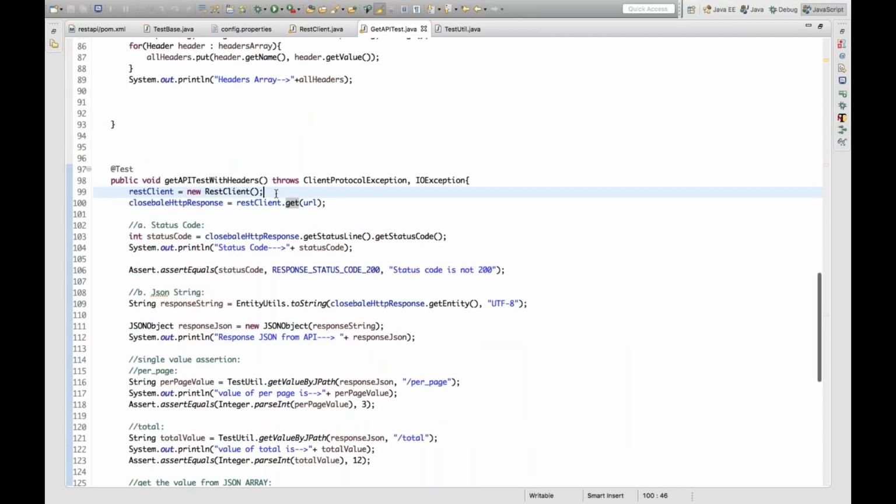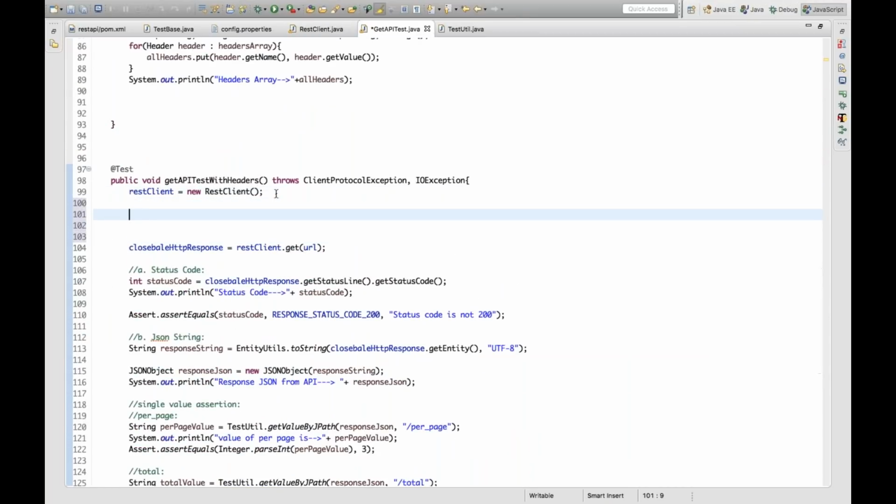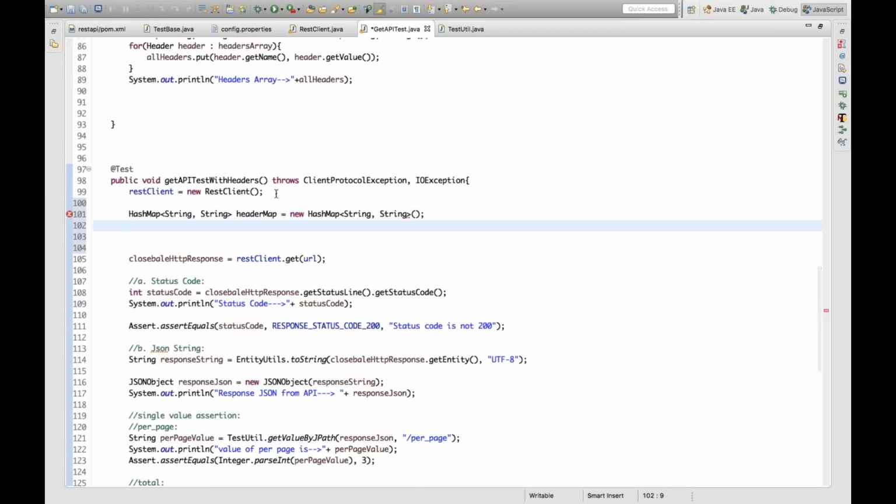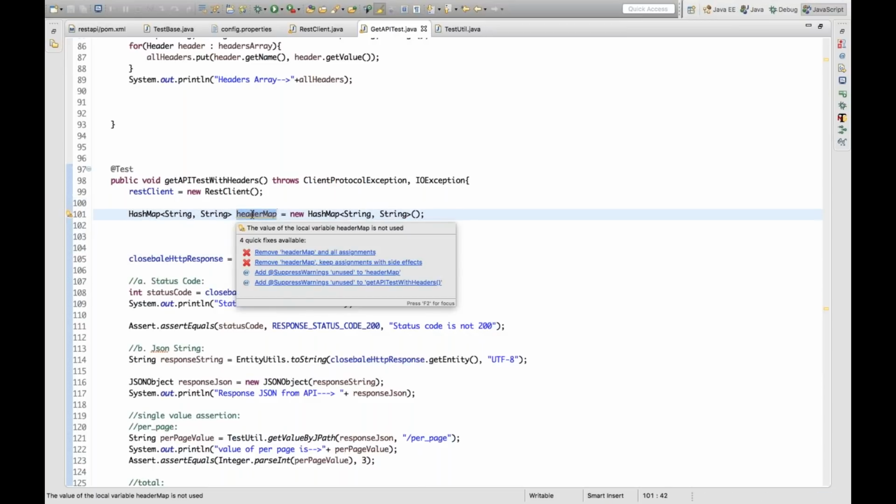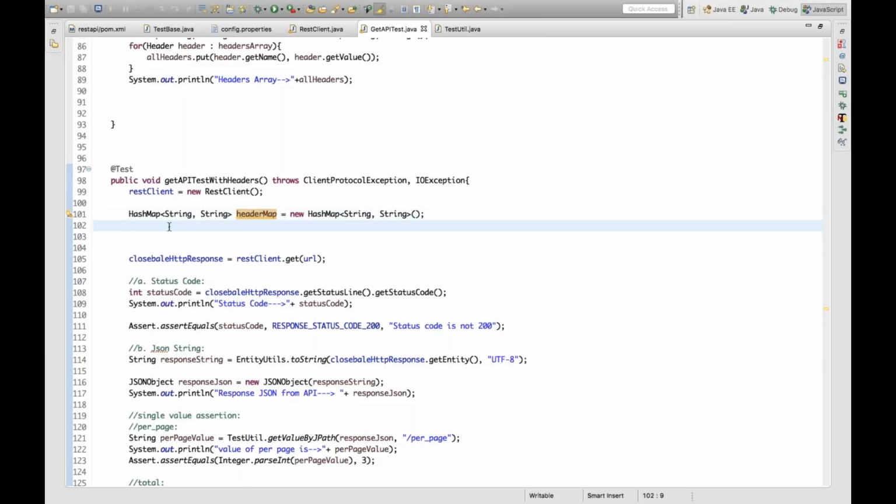So I'll create one Hashmap over here. Both the key and the value are strings. I'll write the name: header map is equal to new Hashmap, key will be string, value will be string, like this. A simple Hashmap object I have created. This is my object name.